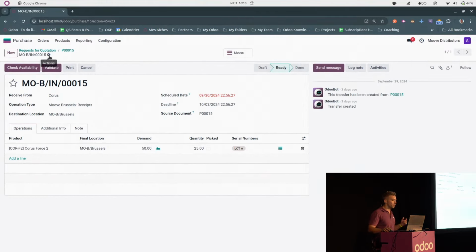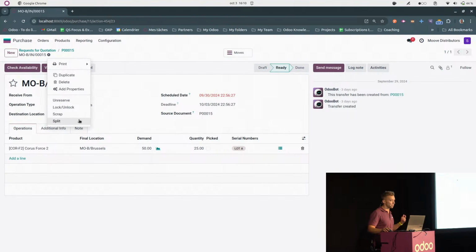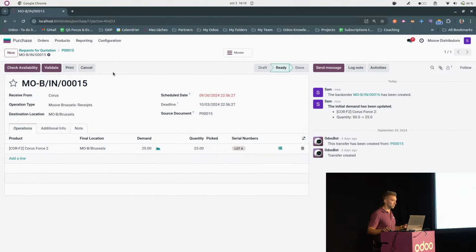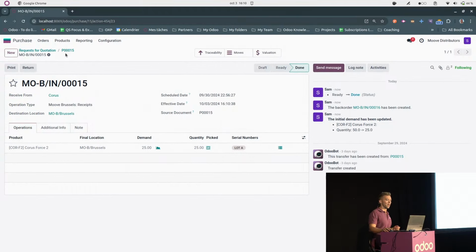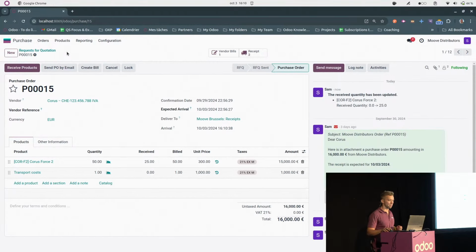And I will use this dented wheel, and I will just split it. Way more user-friendly than before. I am already splitting the order, the transfer, and you see on the right, on the chatter, a back order has been created. I will receive the first truck in my inventory of Brussels. So let's just validate. And I will go back to the purchase order. And here it is, a second receipt, but before even making the first one finalized.